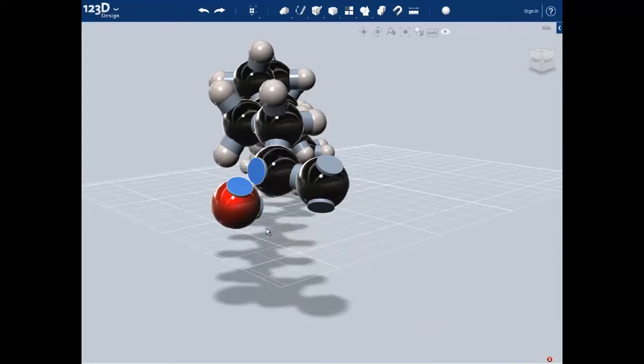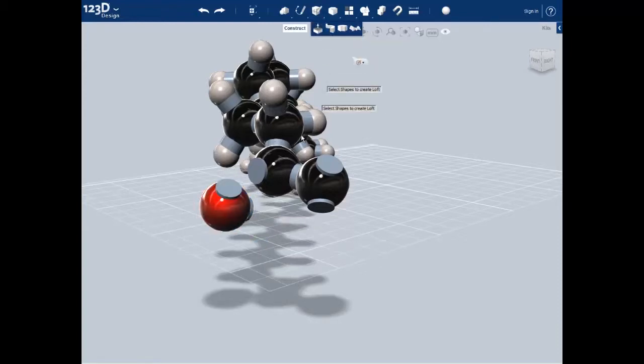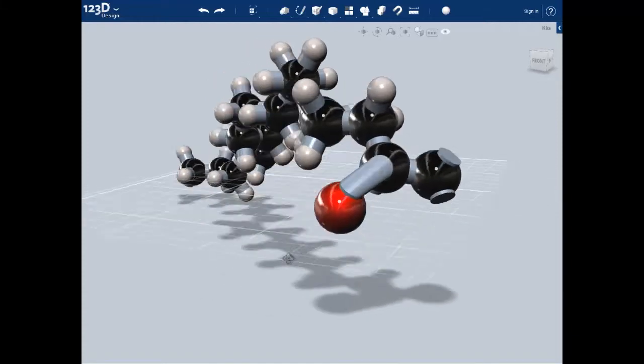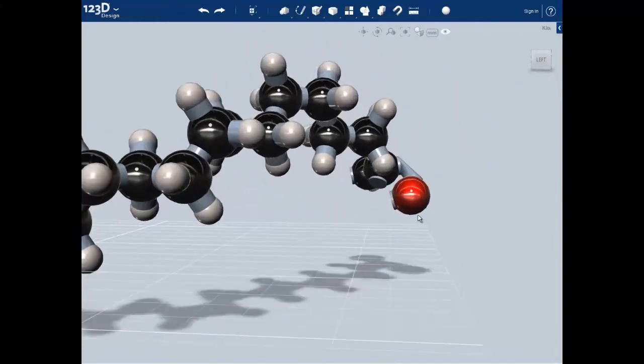So let's try reorienting our oxygen a little bit. We'll move it a little further away. Let's try using the loft tool again and see if it works. So once more, select the two faces you wish to connect together, and it'll create a loft between the two. Make sure to deselect your previous loft by clicking on the screen or pushing escape on your keyboard, and do the same with the second bond.